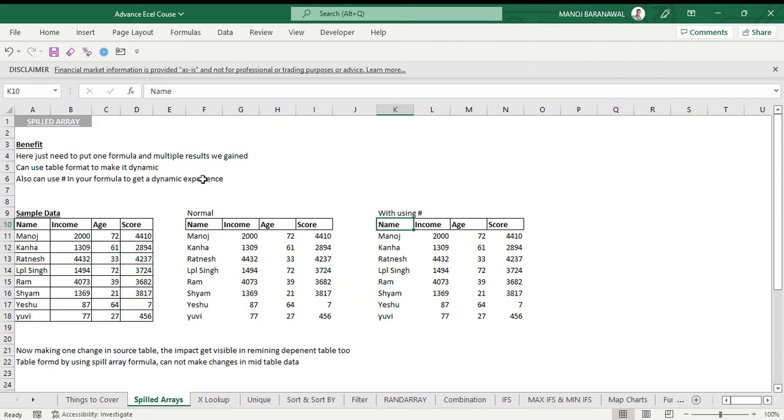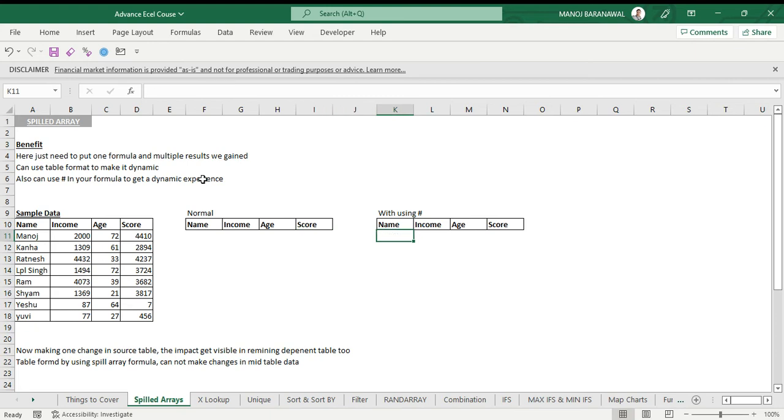A spilled array formula is one formula where you can use only one cell, and you will get the result of your table, a complete table. I'm going to show you now itself. These are the tables, and I'm going to remove it. I want to get this information in this table.